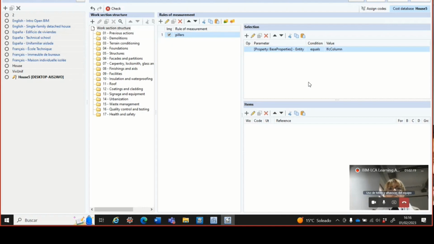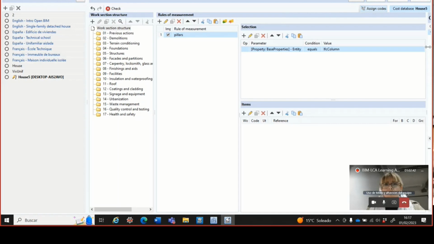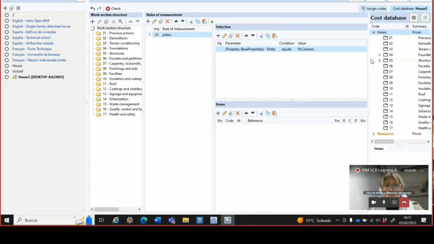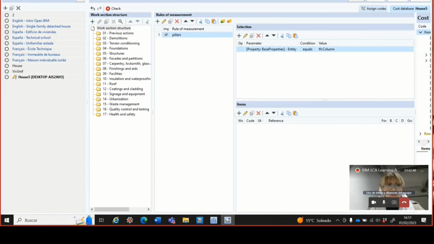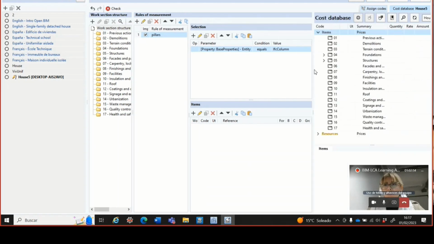Okay. Everything okay? So the next step is to join this column with the price of the columns, of the pillars, and for that we are going to press here where it says assign codes. Okay, and now a new window is opening, but maybe it's a bit hidden, so you have to move it to see the database.